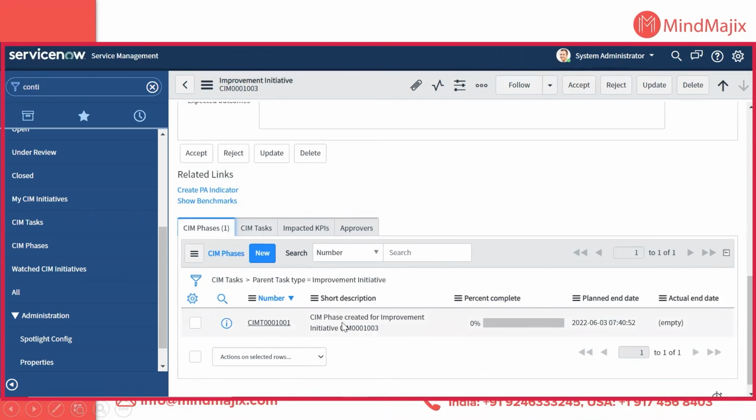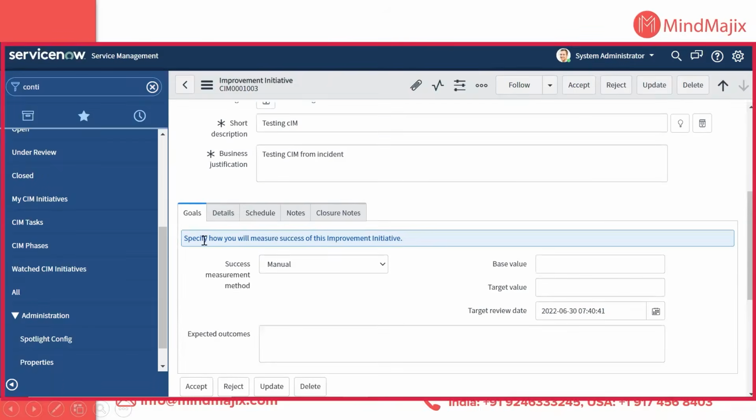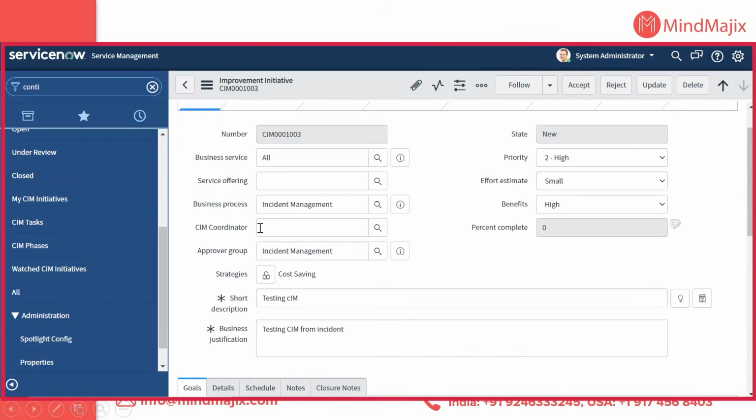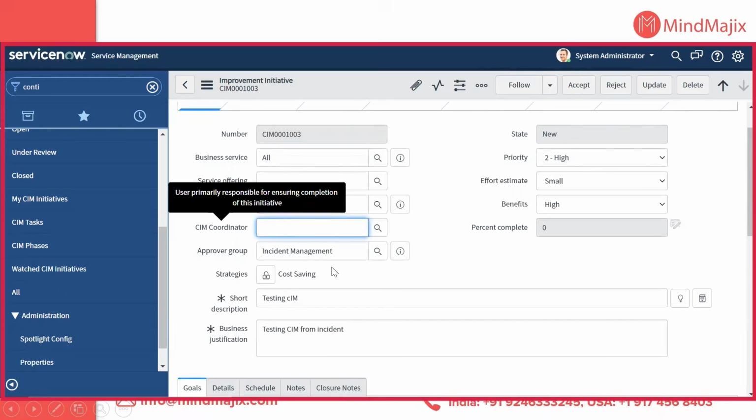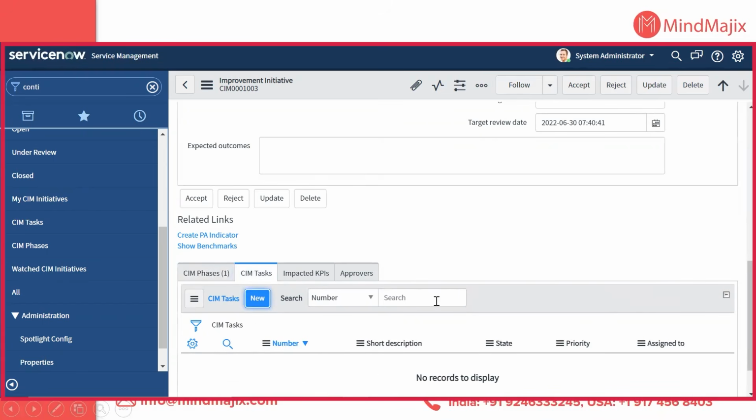Accordingly, the CIM phase is already created. And this particular tracking will be done by the problem coordinator, I'm sorry, the improvement coordinator. We have right now not given any coordinator as such, just because we are the system administrator. That's why we have all the access to do everything.